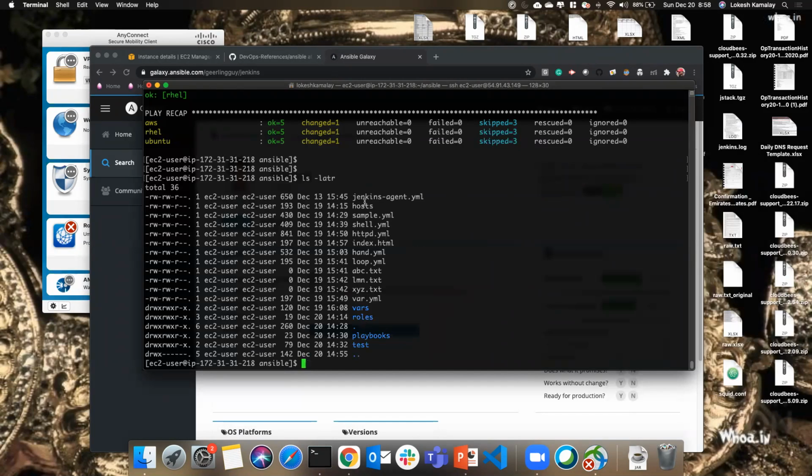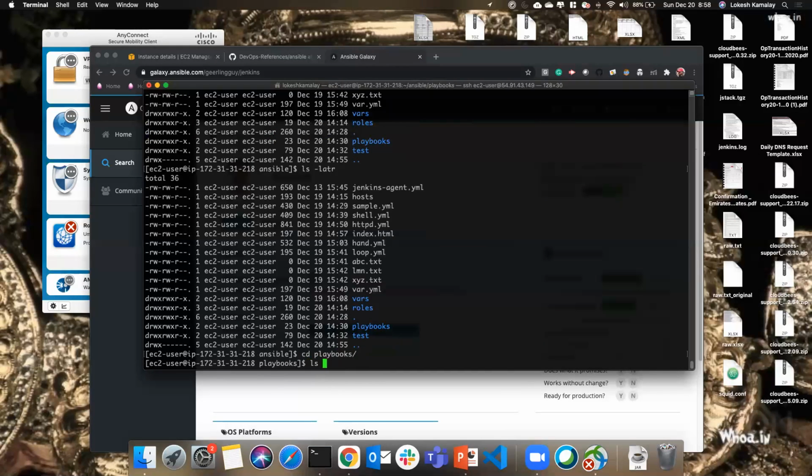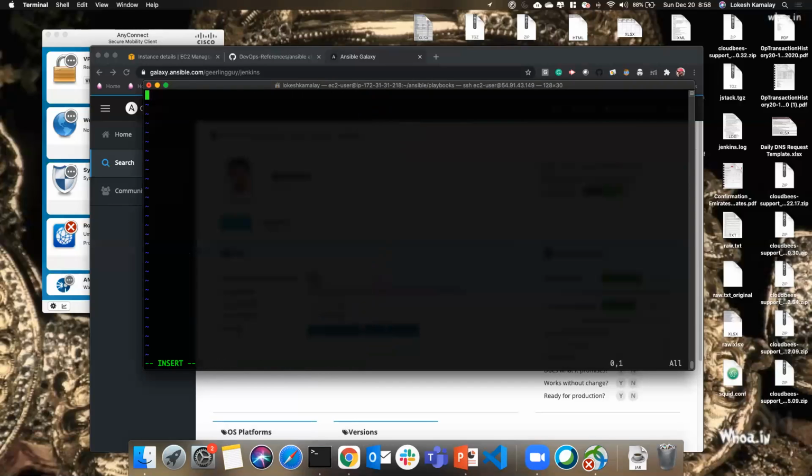So now I have an Ansible playbook, and I need to create a user account. Let me simply write a small playbook. I am going to the playbooks directory. It's good that you always keep everything in a playbook here. So I have a user.yaml, and I am going to create a user.